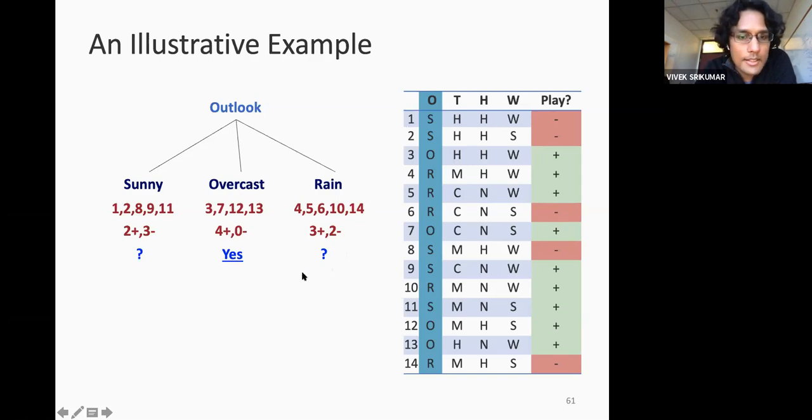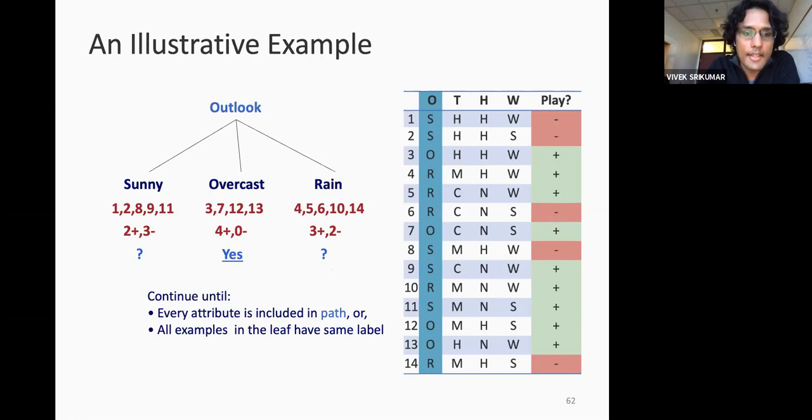The interesting thing to note is when Outlook is overcast, you don't need to do anything more. This falls into one of the base cases of the algorithm. There is nothing more to be done. All these examples have the same labels, so you can just put a label here. You've basically stopped growing the tree. In the other cases, we have to continue until this situation happens: either we've used up all the features or all the examples have the same label.